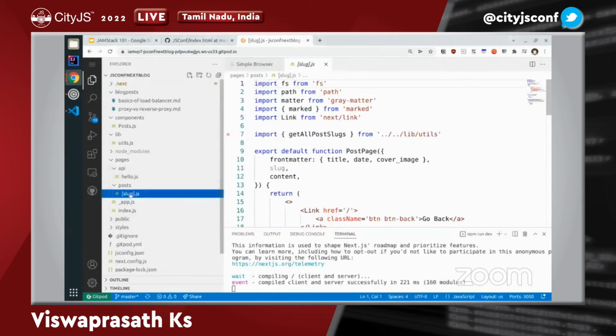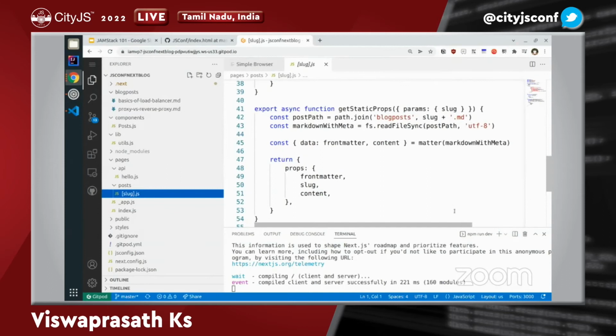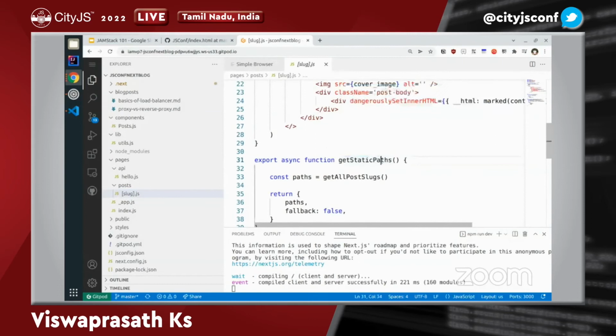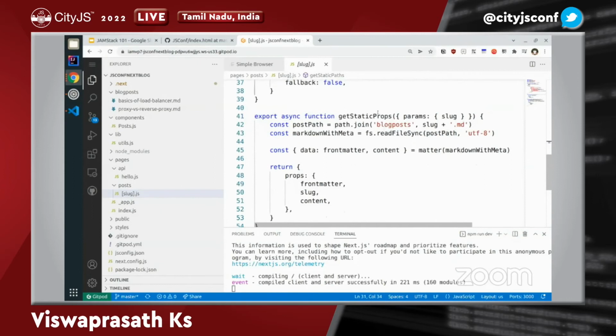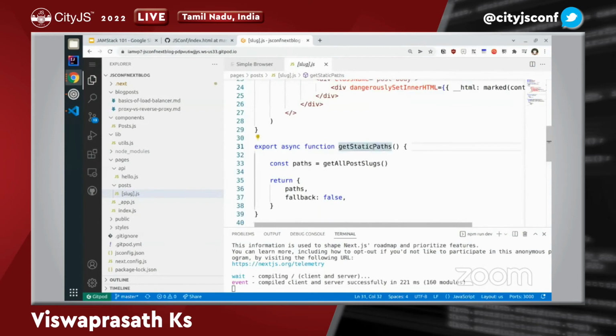Let's break down this dynamic slug.js file and what it does. First, we are going to get all the paths we are going to have for this particular blog, and then we are going to return the contents we have for each and every blog post. The first method is given by Next.js, and getStaticProps is also given by Next.js, so we have to stick with that.